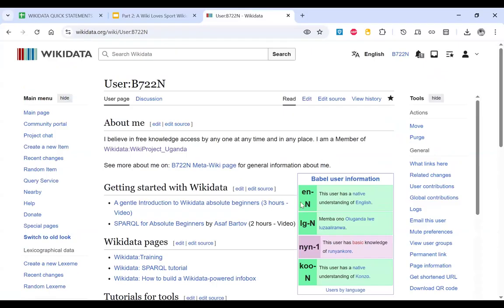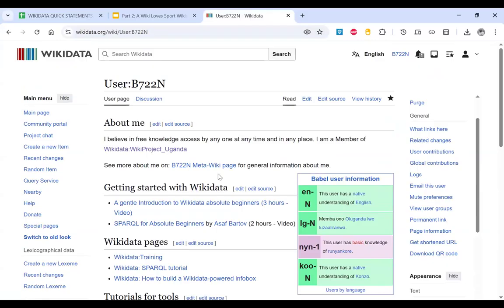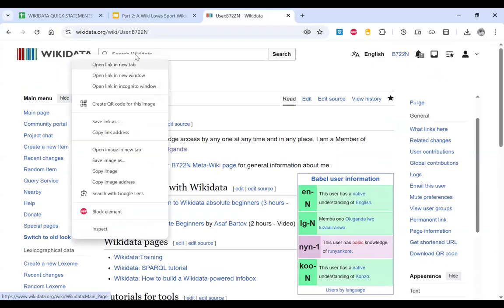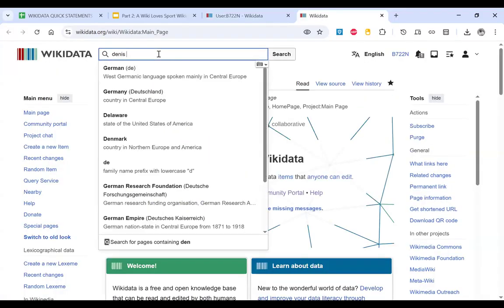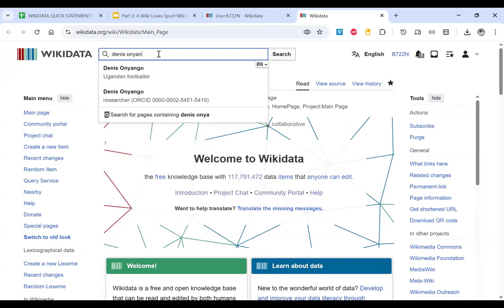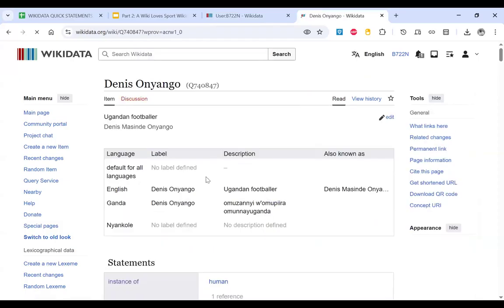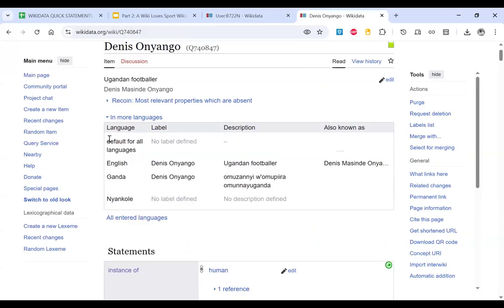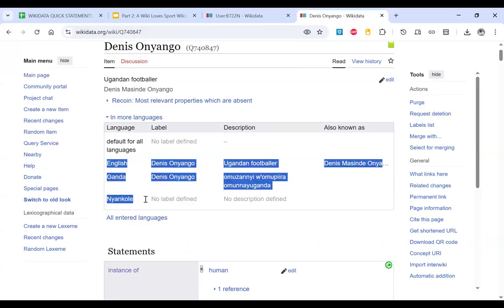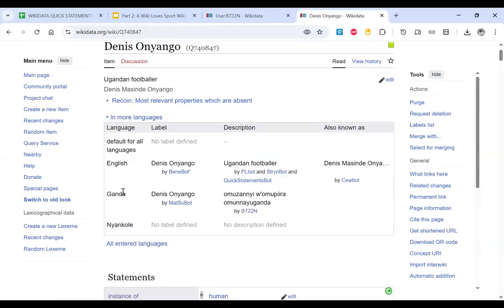So now the Babel is here, depending on how we pronounce it. How helpful is it? Since we are talking about sports this time, Onyango is still going to be the example I use most often. When you look at the languages here, we start with English, then we go to Luganda, then we go to Runyankore.